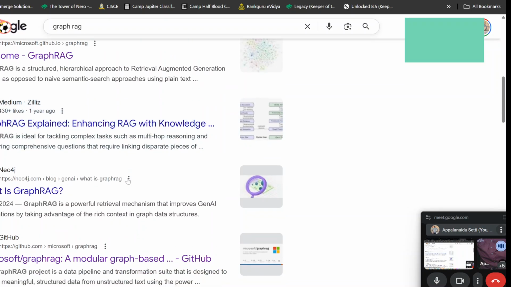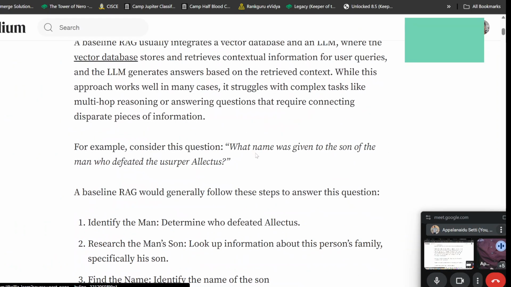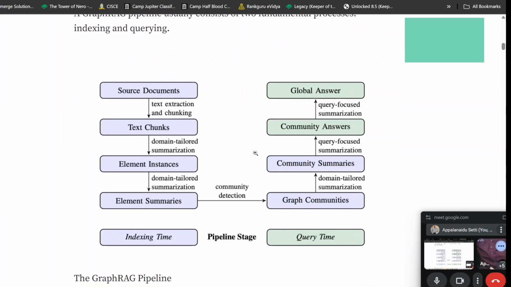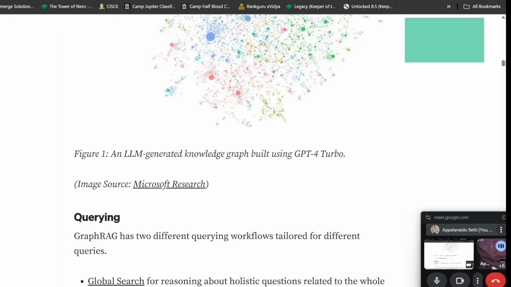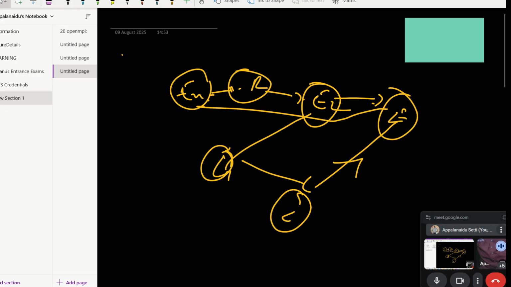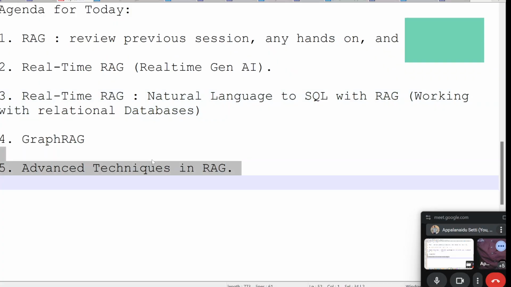So do some study and research, and understand what GraphRAG actually is and how it addresses the problems. So that's it. I think we covered this one, and advanced techniques we will see in the next session. Both will continue in the next session.